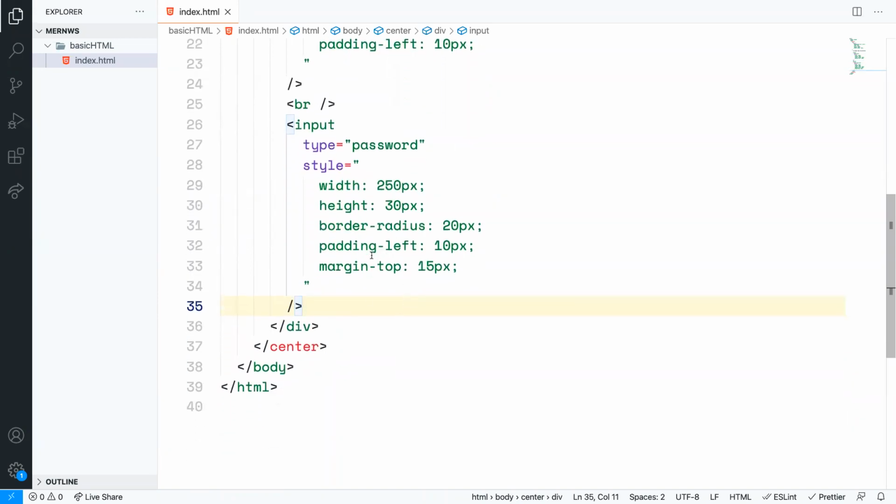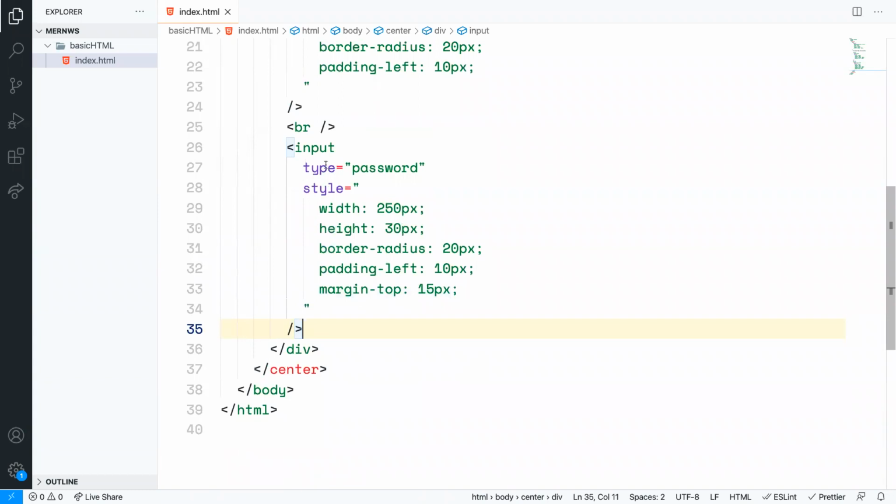Okay. So now we have these three things. Now what I want is one button.